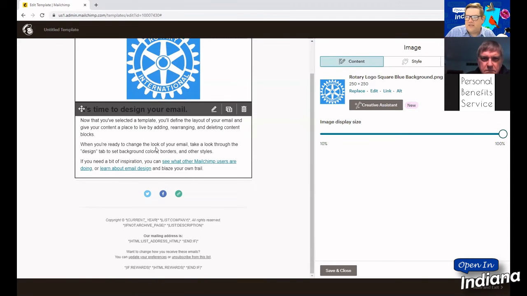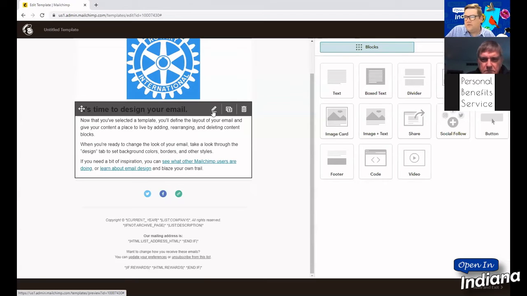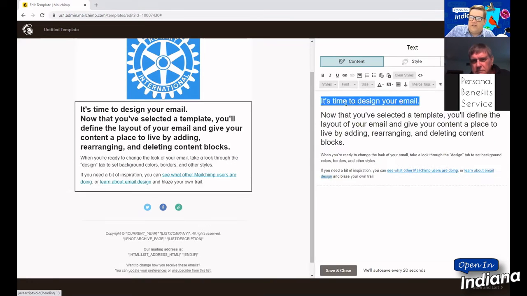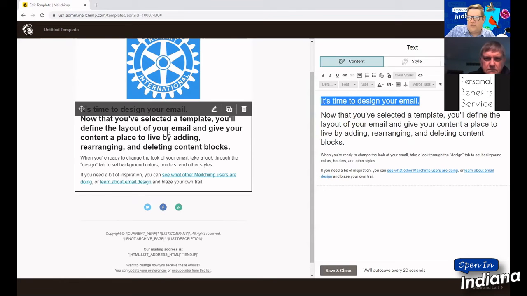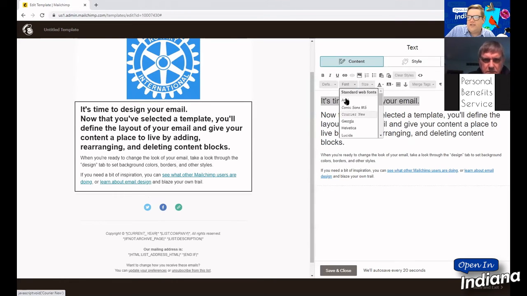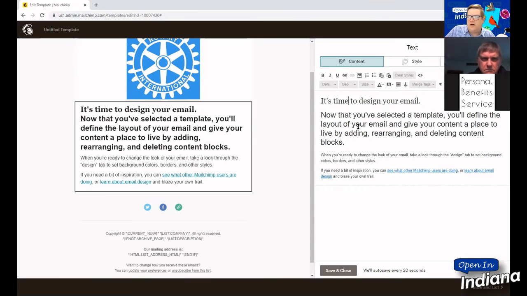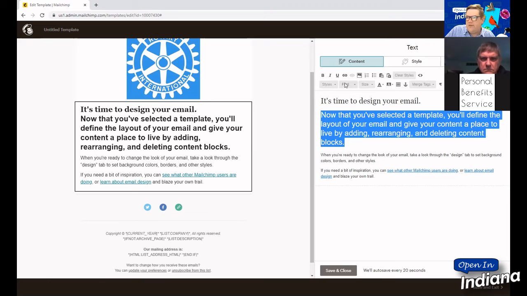Now, for text fields, some stuff that is worth noting here. You can always adjust the type of text. So your style, if it's a header, if it's just default text, you can change the font that you're using. So if you would like to customize the font, you're able to do that.